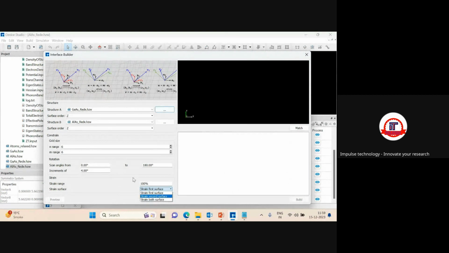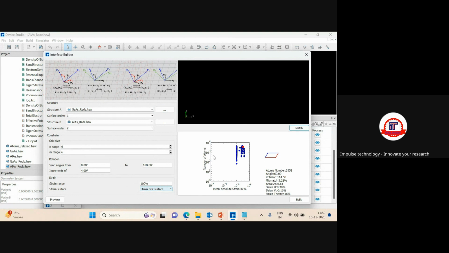So once you select this parameter, select this match option. And now you can see, this is the graph between number of atom versus mean absolute strain in percentage. At that point, you can see, we have the atom number, we have the angle, we have the rotation, we have the mismatching, area, and strain value u, v, and theta. If you want to change any point, you can see the value are changed.